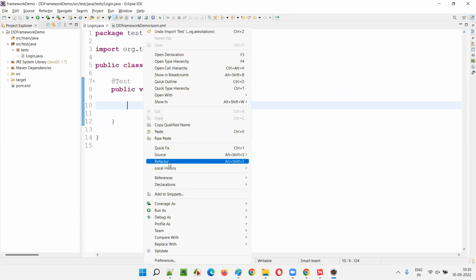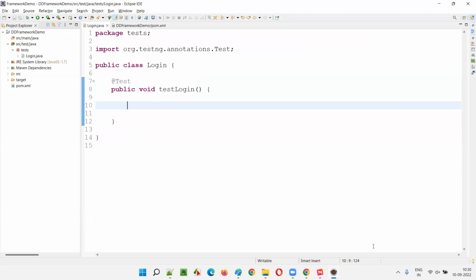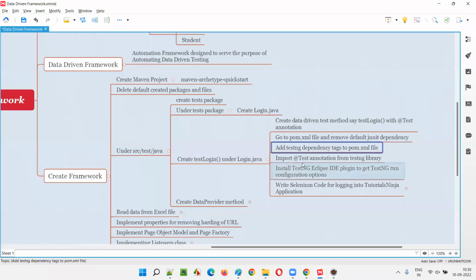Now if I right click here and say run as, still I am not getting the run configurations. There is a reason why. Though it is a test method, you are still not getting the run configuration. The reason is that you have to install a plugin. Even after adding the TestNG library and importing this test annotation, you will not get the run configurations. In order to get the run configurations to run using TestNG, we have to install a plugin known as the TestNG Eclipse IDE plugin, to get the TestNG run configurations.